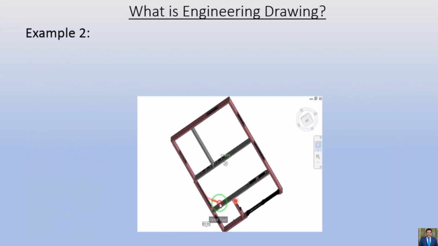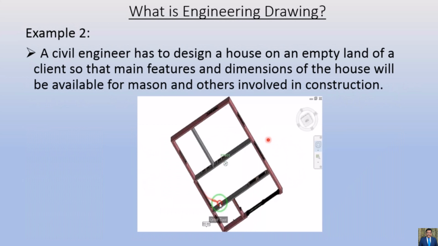So we'll see one more example. For example, an architectural engineer or a civil engineer is going to design a plan of a house on an empty land. In order to show the client or the workers the main features and dimensions of this house or the plan, he has to give the complete specification.